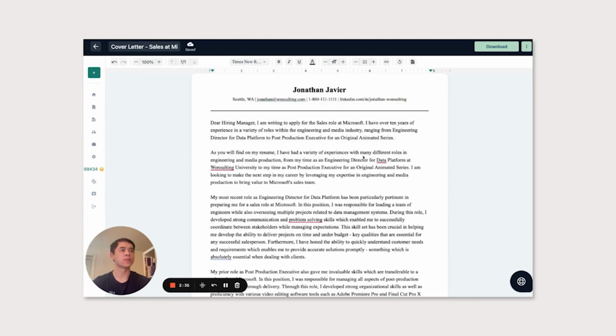After you're satisfied with the cover letter, you click download right here. What I recommend is you download in PDF because that's the easiest way for you to upload to your application. And that's what recruiters prefer. And that's all you have to do to create the cover letter that you want for your dream job and dream company.